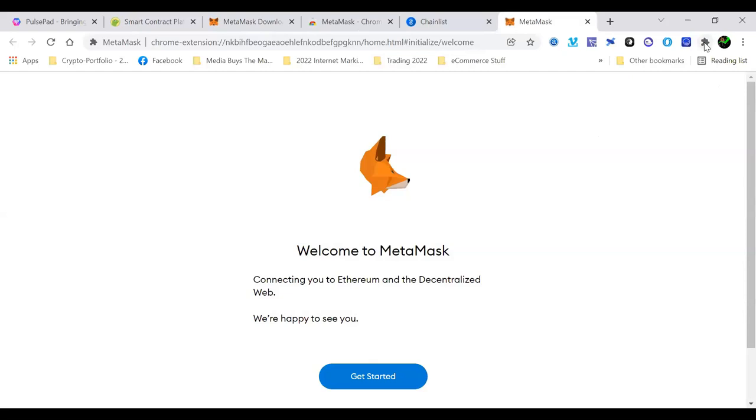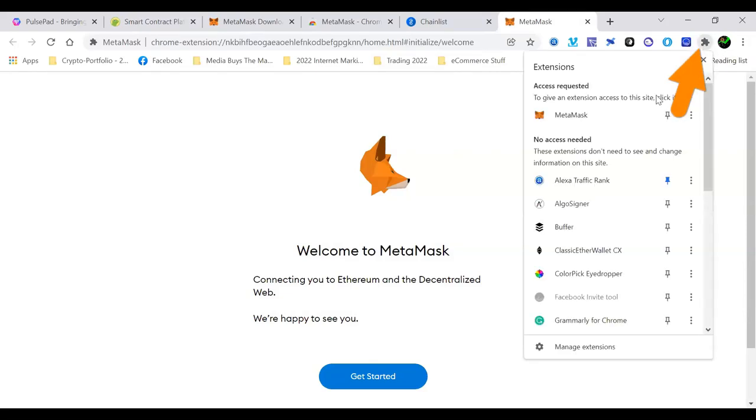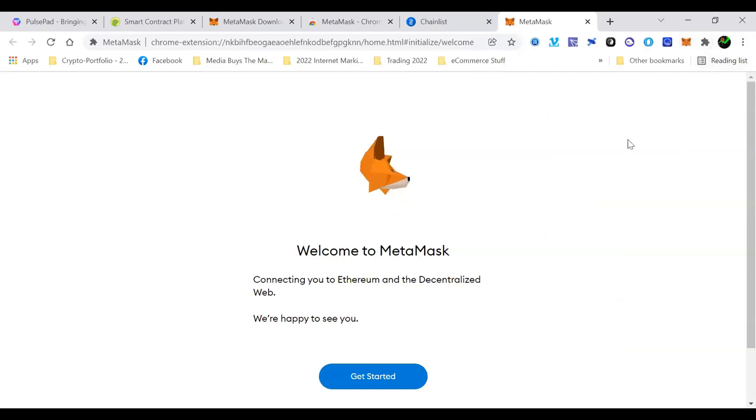So right now it has been added, such that if I click on this little button here at the upper right hand side corner, I'll be able to see the list of all the extensions that are displayed on my toolbar, right? But because MetaMask is not there yet, I will click the pin button so that I can pin the MetaMask extension so that it stays viewable on the toolbar here, right? So I have downloaded it and I have pinned it to the toolbar here.